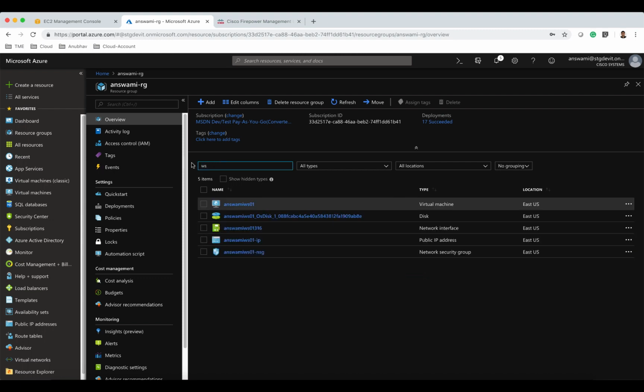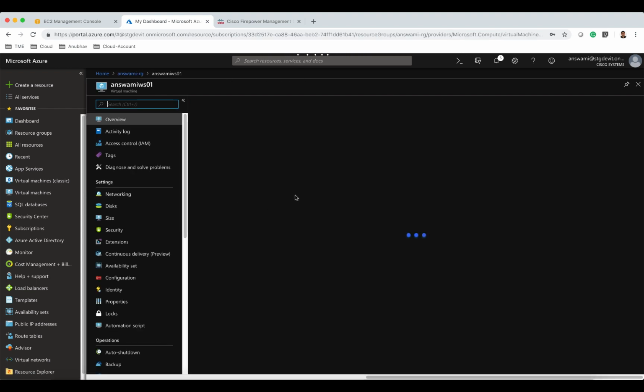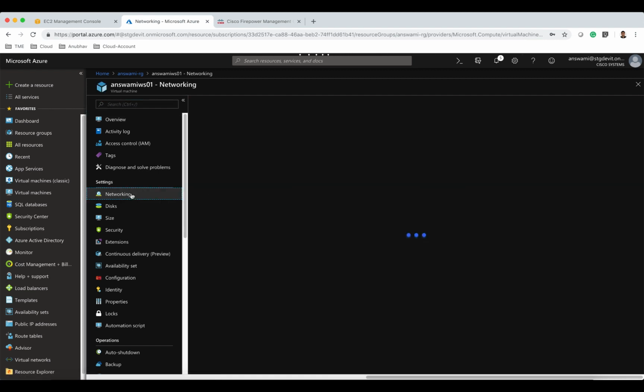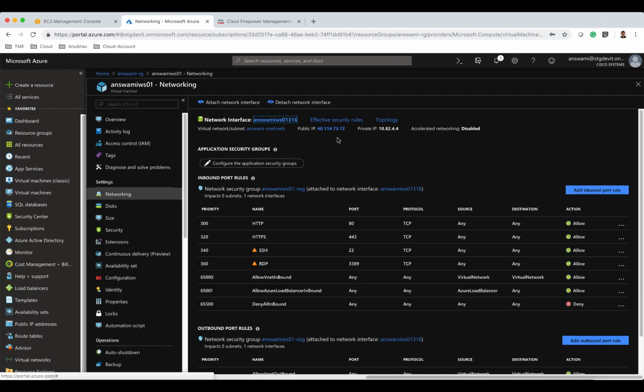This is our web server's public IP address. Let's look at our web server's public IP address. I have copied this IP here, and you can RDP to your web server and apply your application configuration. If you look at this private IP address here, it is 10.82.4.4. So the web server is up and running, and it is in the network.